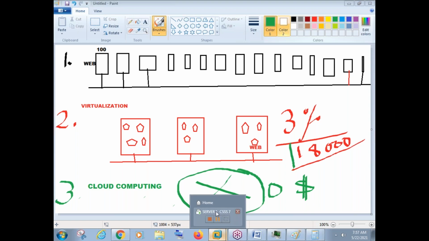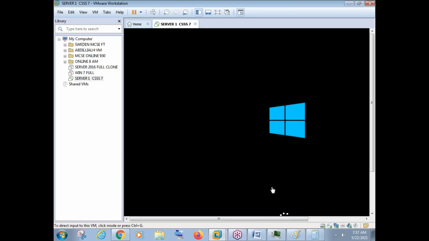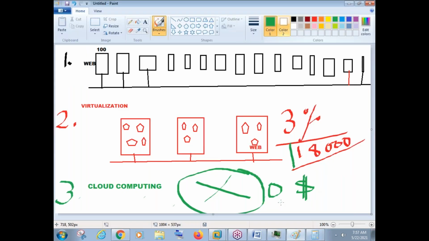When you start using a virtual machine, then the money will be charged. They will charge your money. Until that time, there is no money there. So with zero money in your pocket, you can start your business. So these are the three ways of making a setup. One is a physical way, another one is a virtual way, another one is a cloud way.